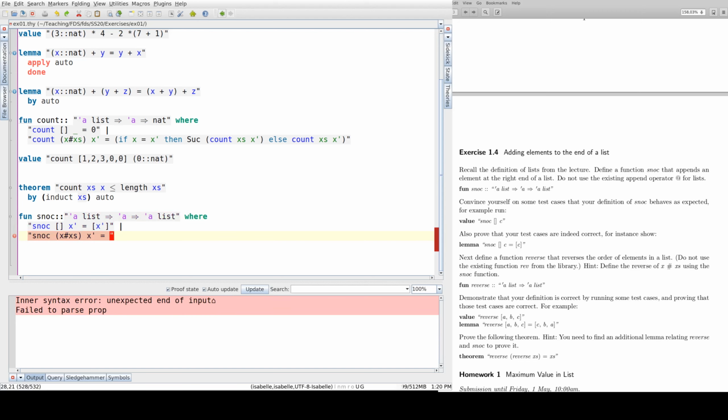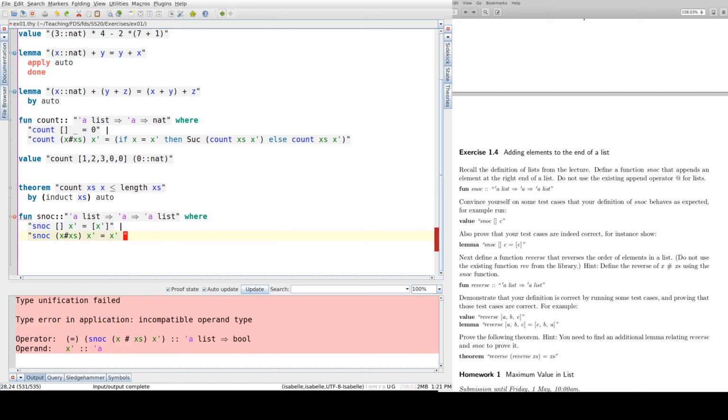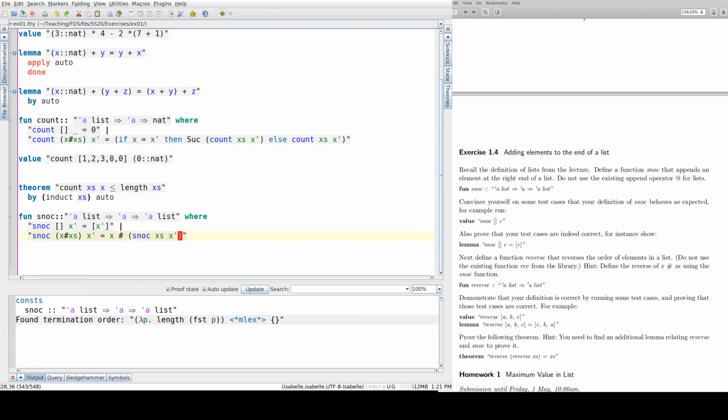So that is slightly tricky. It should be, yes, exactly as you guessed, x cons snock x's and x prime. Here we're taking all the elements of the list one by one and putting them at the top until x prime is left and the list is empty, and then we add x prime as the last element.